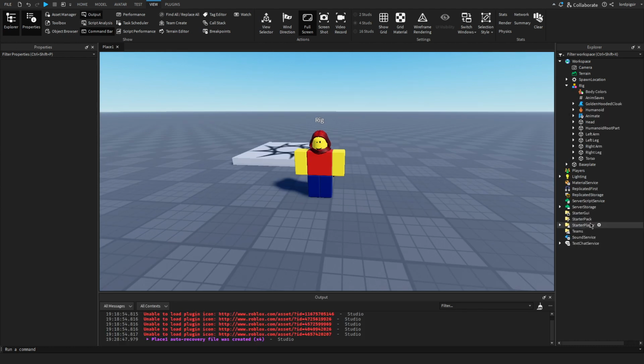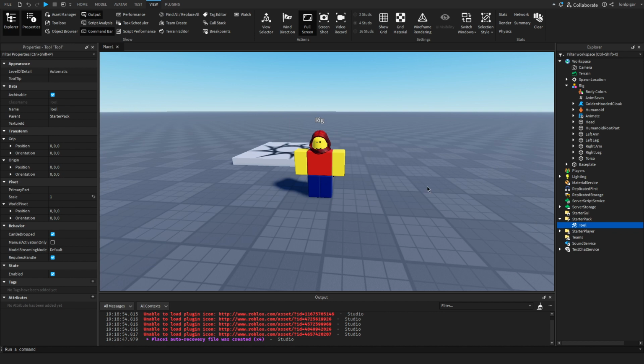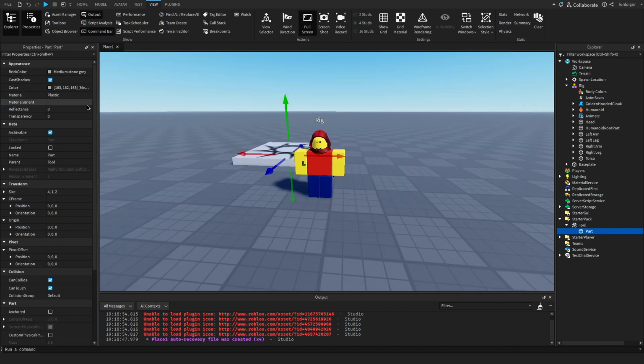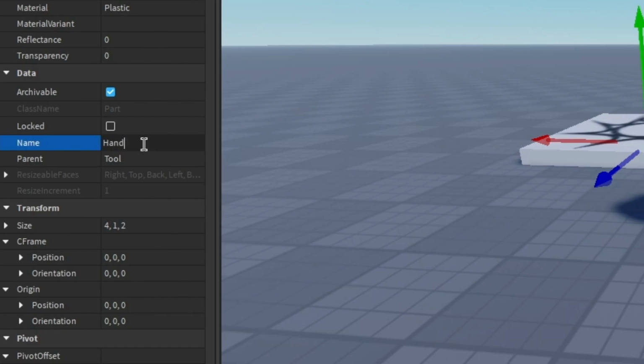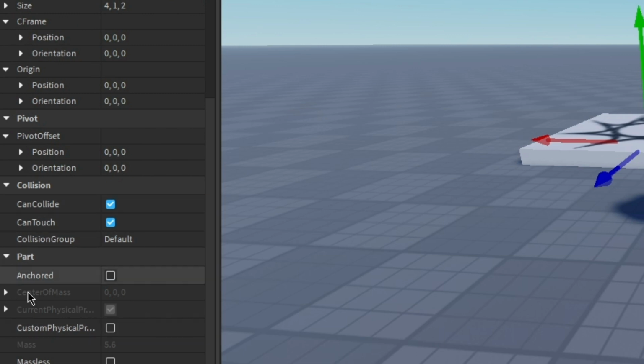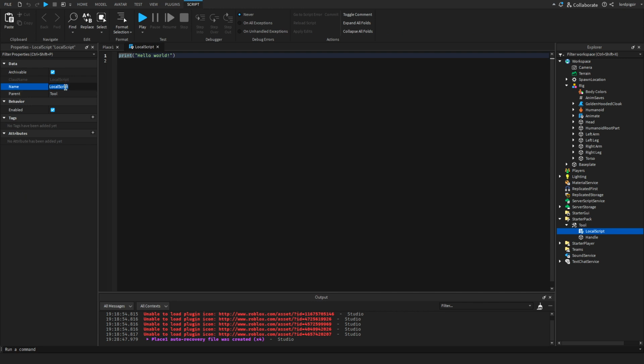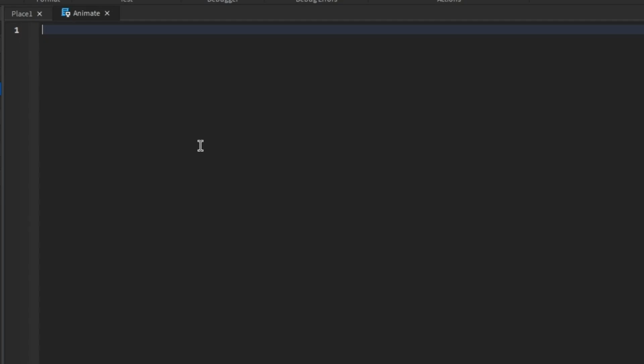Okay, to play this animation in game, I'm going to use a tool. So I'm going into Starter Pack, creating a tool. I'll give it a part as a handle. Make sure you name this Handle, and that the Anchored property isn't true. Inside of the tool, I'm going to create a new local script. I'm going to call it Animate. I'm going to create a reference to the tool. And then I'm also going to get a reference to the player's character.